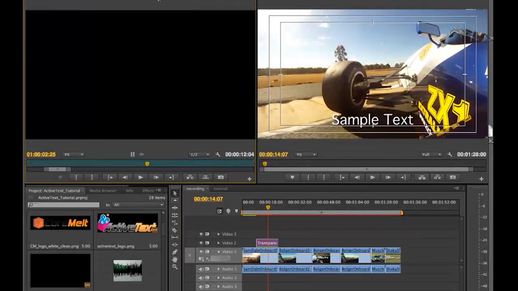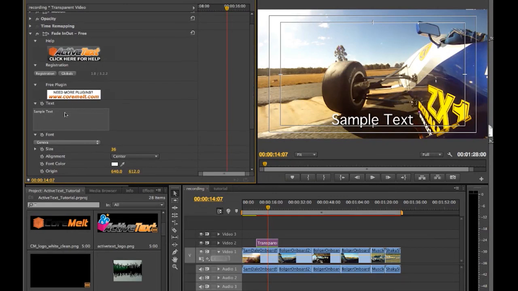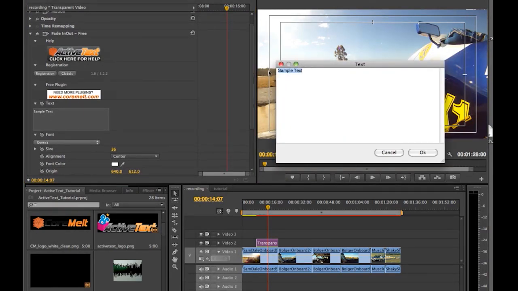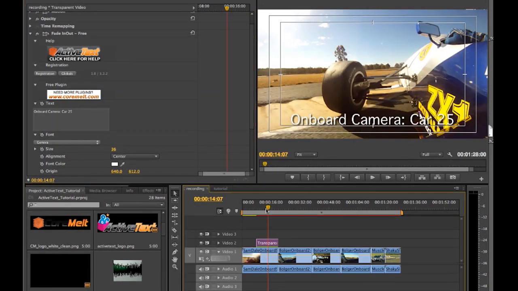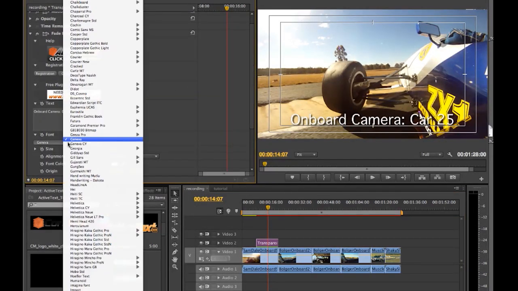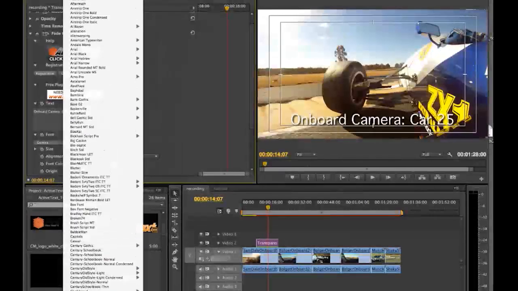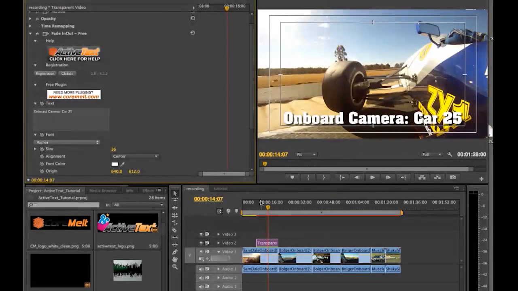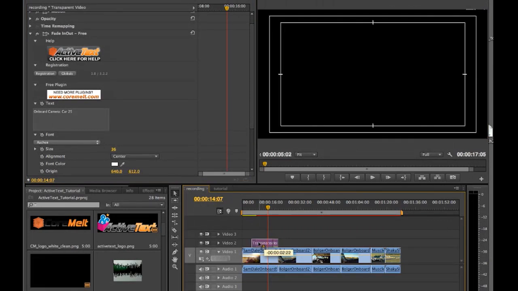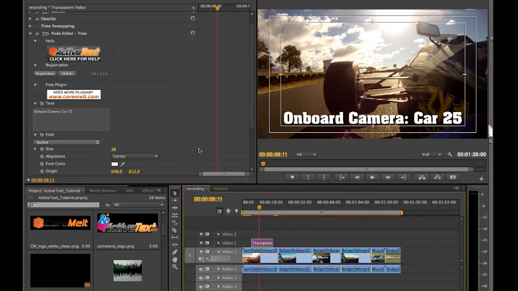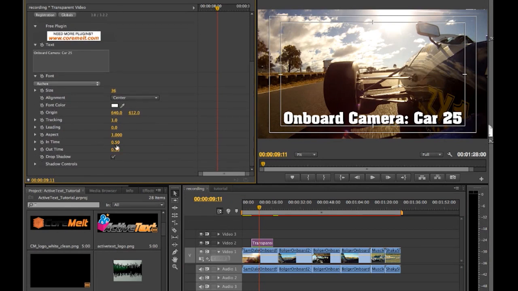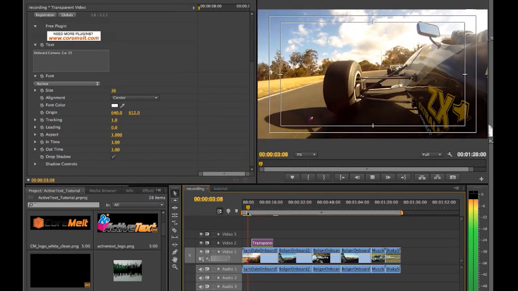So now we're going to double click on the clip to open the effect controls and show you the parameters. So we can type in our text here. Here we've got a title for the car number of our onboard camera in this clip, and then you can choose the font. All the other text controls you'd expect are there for tracking and leading, and also left, right and center alignment. And when you're happy with the layout, what you can do then is adjust the timing by going down to the in time and out time parameters, and by setting the values here, you're setting the time in seconds of the animation in and out times for the title.